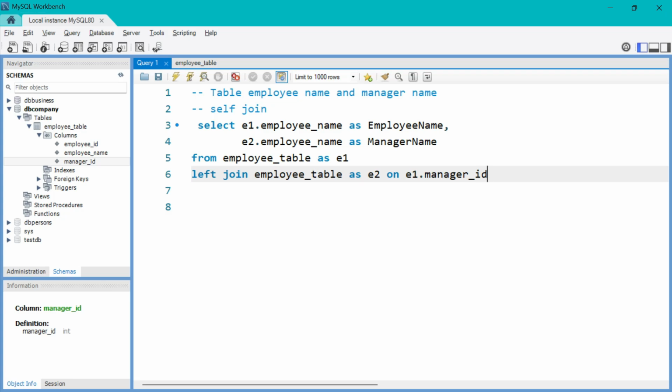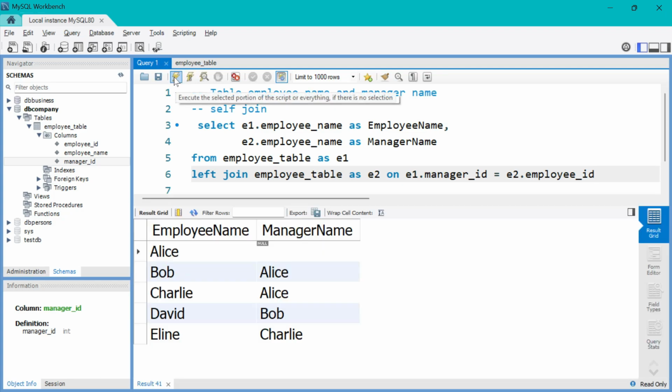So if I do it vice versa, the results will be different. So that's why this condition, how you are writing here, is important. So you are checking the manager ID of the first table with E2. Just think there are two copies of the table. Okay. So E2.employee_ID. Okay, so manager ID and employee ID. So now if I run this query, you see the magic.